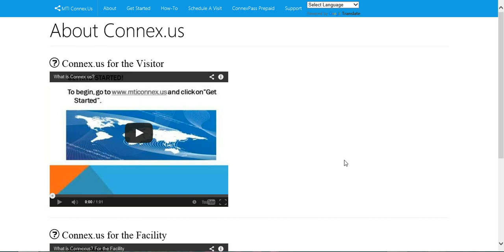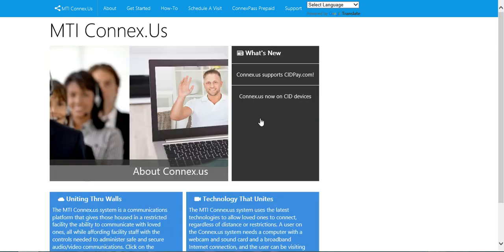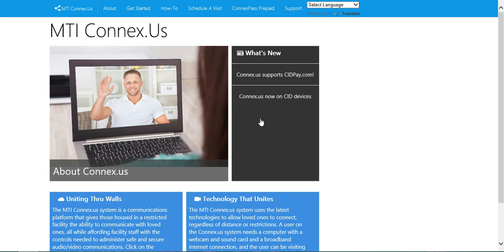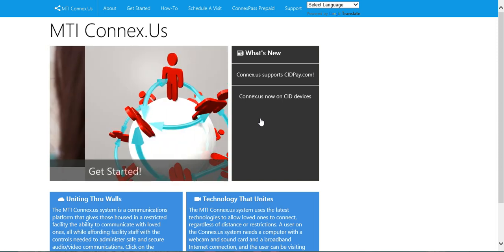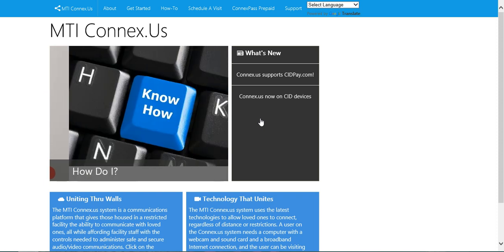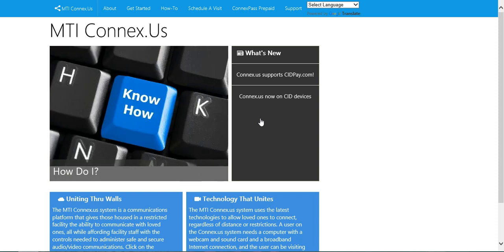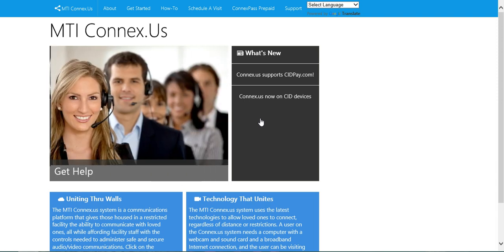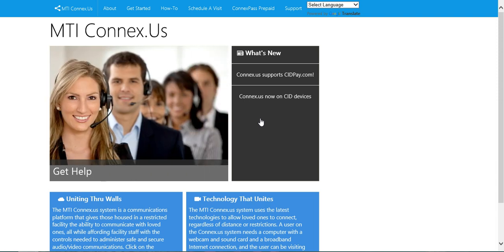This software needs to be installed on your computer so that you can receive calls from the detention facility and participate in those visits. To set that up is very simple. You need a couple of things which we will explain to you in just a second, but to get started with that you need to go to the mticonnects.us website, which is www.mticonnects.us, and from there you'll see a list of menus across the top.